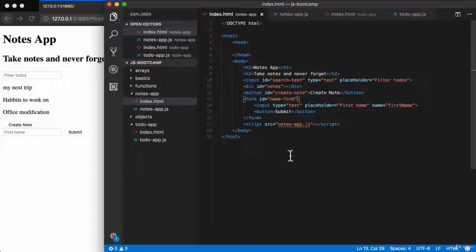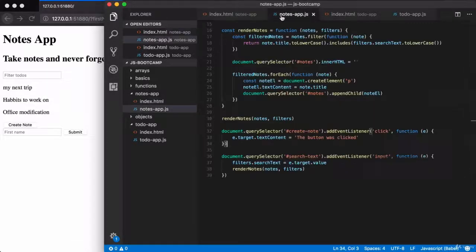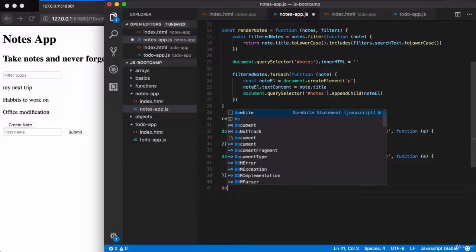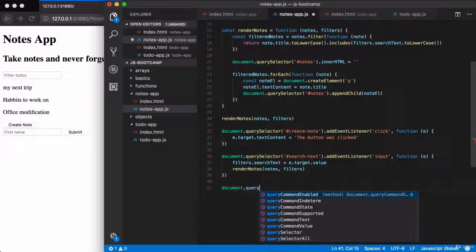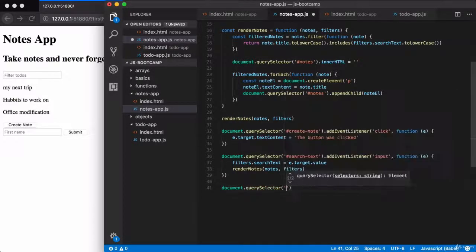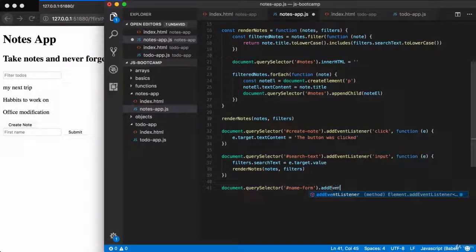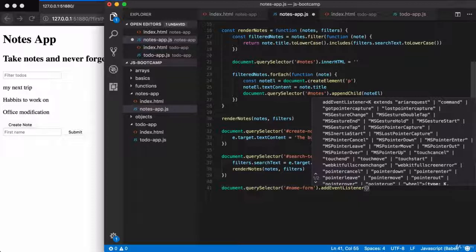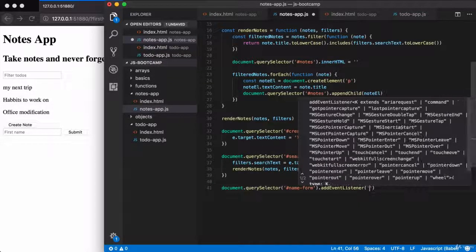I'm going to save this, and now we're going to target it by its ID and add an event listener. Over here at the bottom of the file, document.querySelector. I'm going to select the element whose ID is name form, and we're going to add an event listener. Dot addEventListener. This is going to allow us to provide the event name, and for forms, the only event that we're ever going to be using is the submit event.